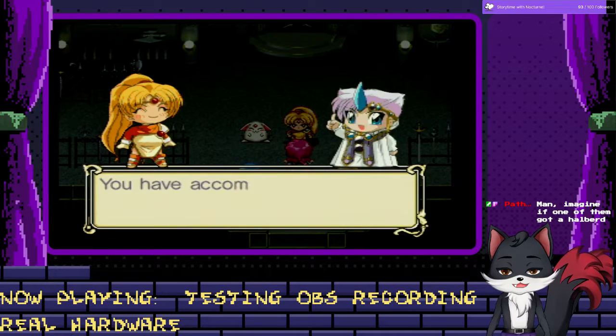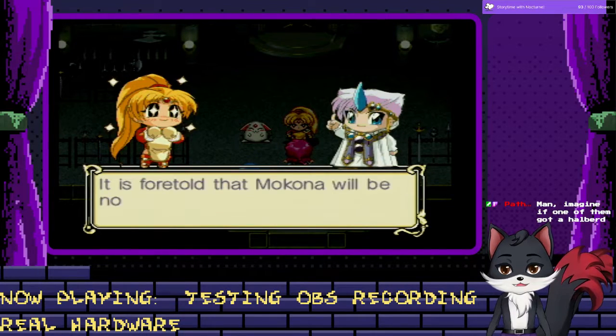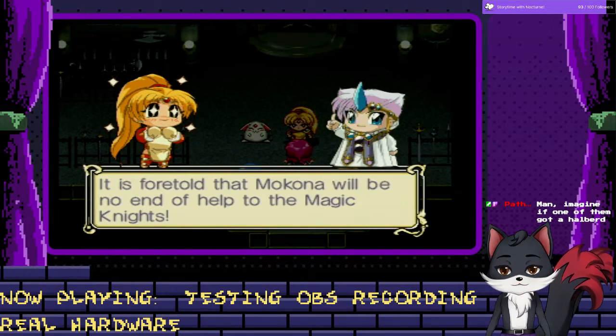You have accomplished the first objective of your journey. Makona is in your party. Yay. It is foretold that Makona will be no end of help to the Magic Knights.